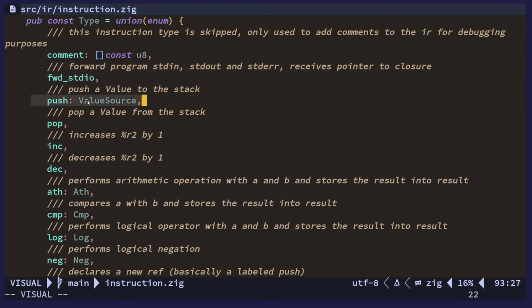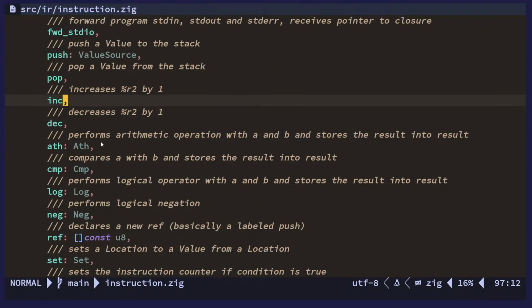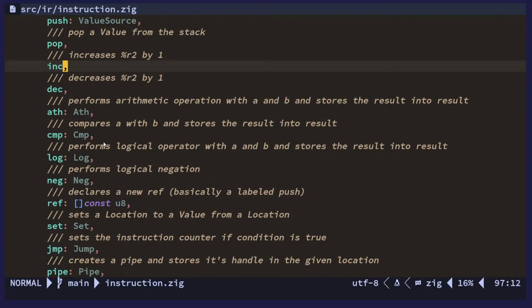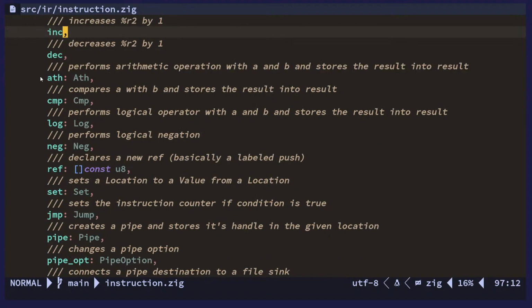We have push, which pushes a value to the stack. Pop, which pops a value from the stack. I have inc and dec, which were useful to have at some points. I have these ones, which are binary operations, arithmetic. I compress all arithmetic into one instruction, and you basically just replace the binary operator.